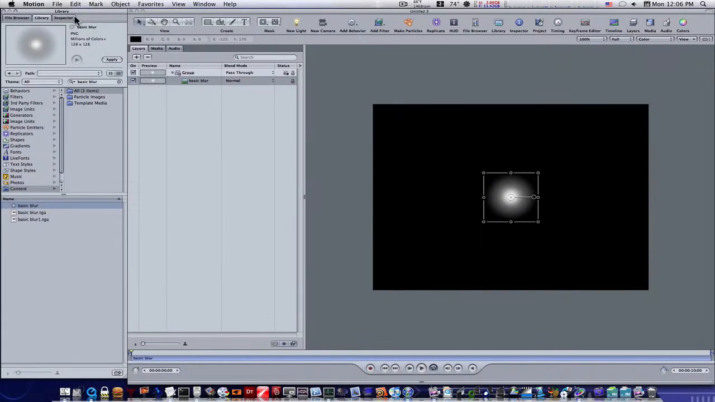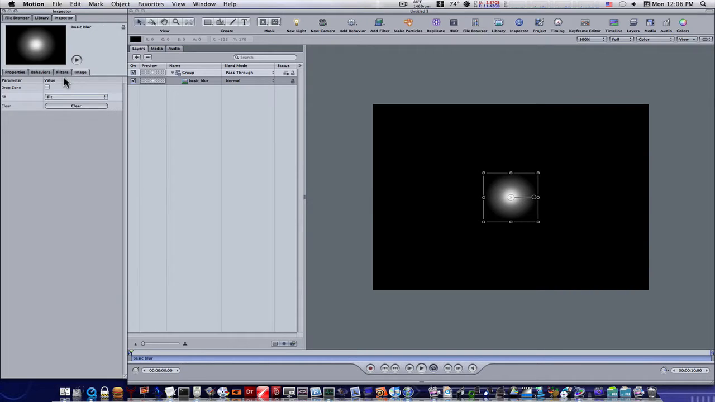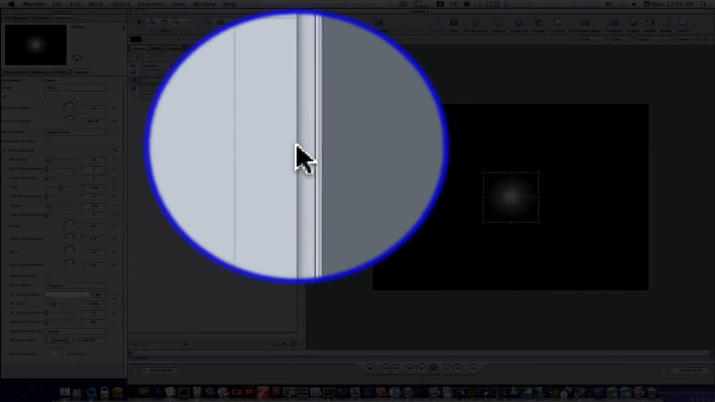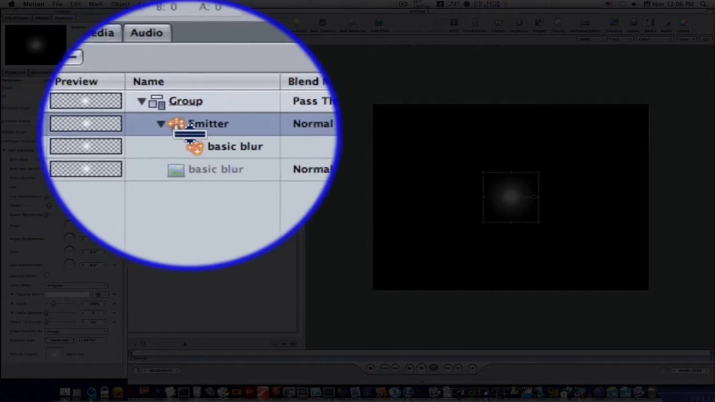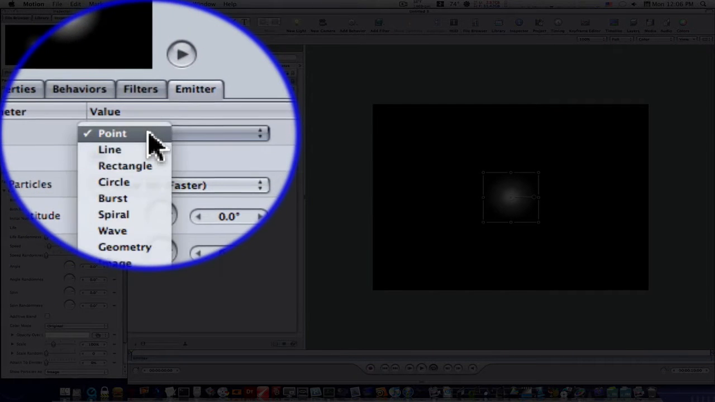So there we go. Let's go to our inspector. First thing we want to do is turn this into a particle. So make particle, that turns that into a particle. Now we have our emitter. Let's turn our shape to, first let's make it 3D, then turn our shape to sphere.